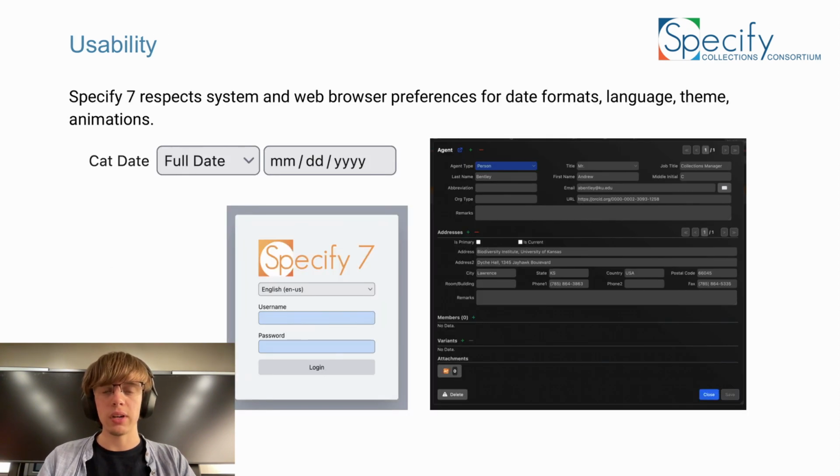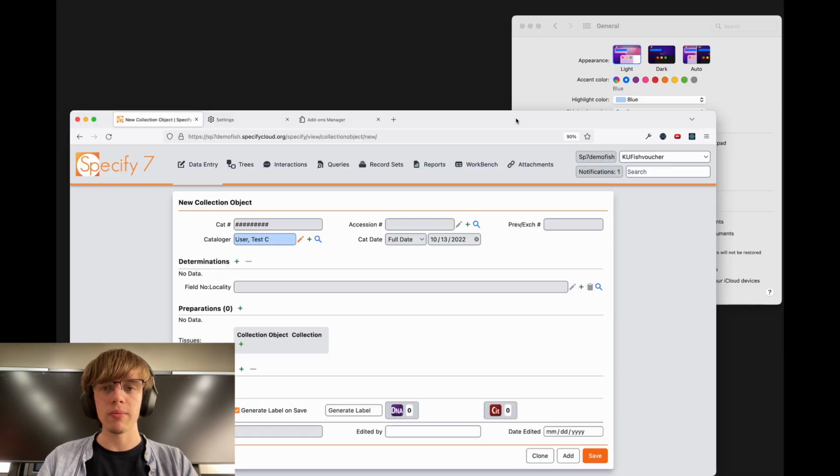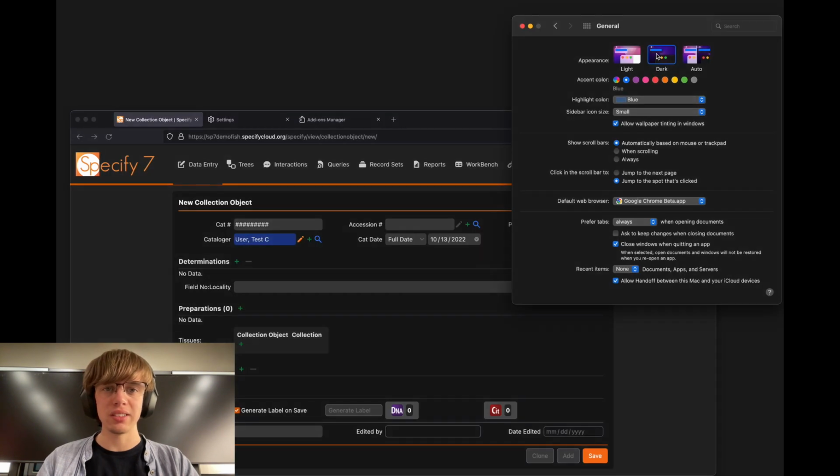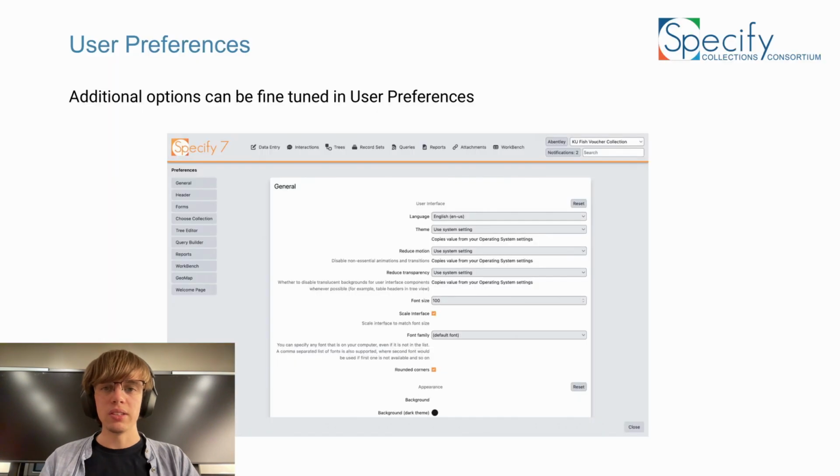At the same time, Specify has put a great effort into improving software usability, which we define as software being a pleasure to use and adapting to users' needs. To that end, Specify 7 now listens to user preferences for date formats, interface theme, font size, and language. As an example, if I change the theme to dark in my operating system preferences, Specify 7 instantly reacts to that change. We also added a user preferences menu to Specify 7 where additional options can be configured.